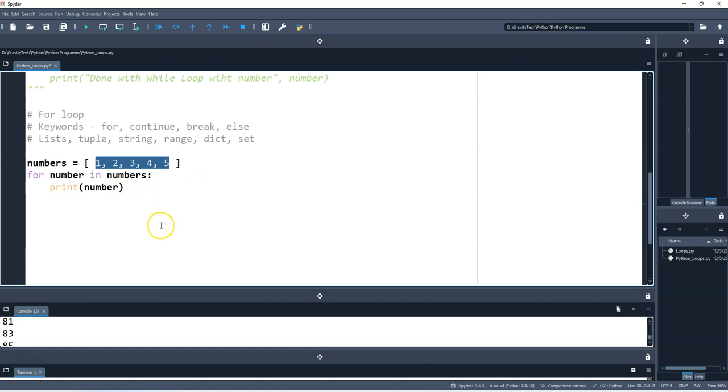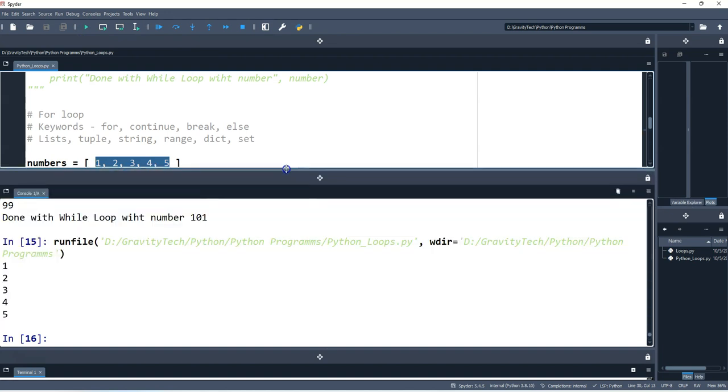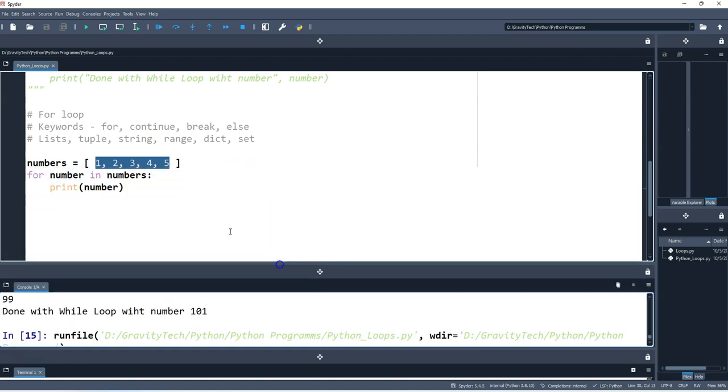What is the difference between while and for here? While requires the incremental and decremental step, whereas for doesn't require it. Now, let's see. If you run this, it will print the numbers 1 to 5, correct? Now, how do you iterate over a string?